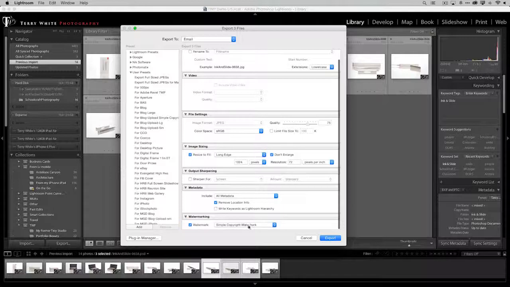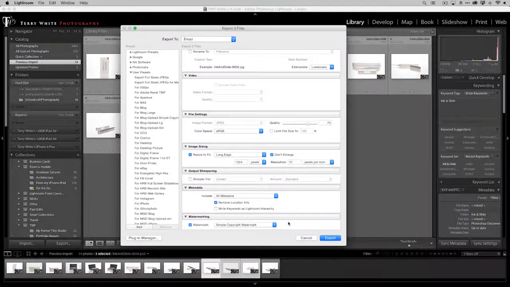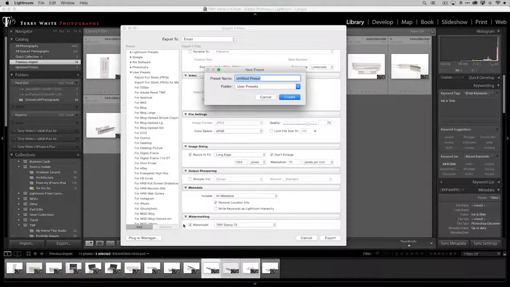Last but not least, watermark. Now, I took the liberty under the Lightroom menu of putting in my own custom watermark. And for my web images, I like it to use my custom watermark. For my print images, I don't. So now instead of hitting export, what I'm going to do is go ahead and save this. I'm going to go ahead and add it in so it'll be in the list with all the others. And I'm going to call this email for web.